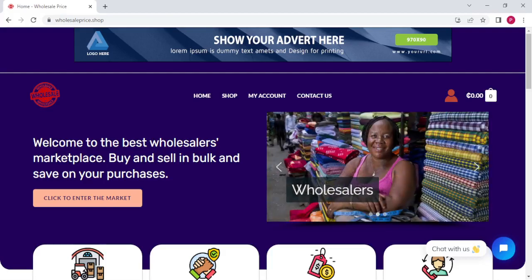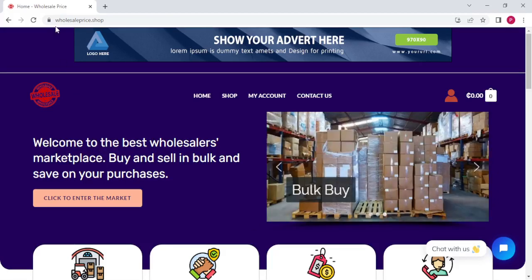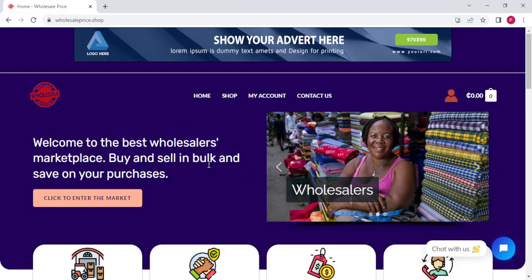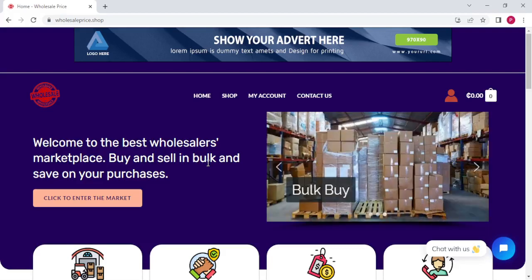So let's begin. First of all, make sure that you're on the right website, which is wholesaleprice.shop. Once you input that into your browser, this is the page that will open. You can use your phone, your tablet, or your PC or laptop to go through this process. And this is the home page.